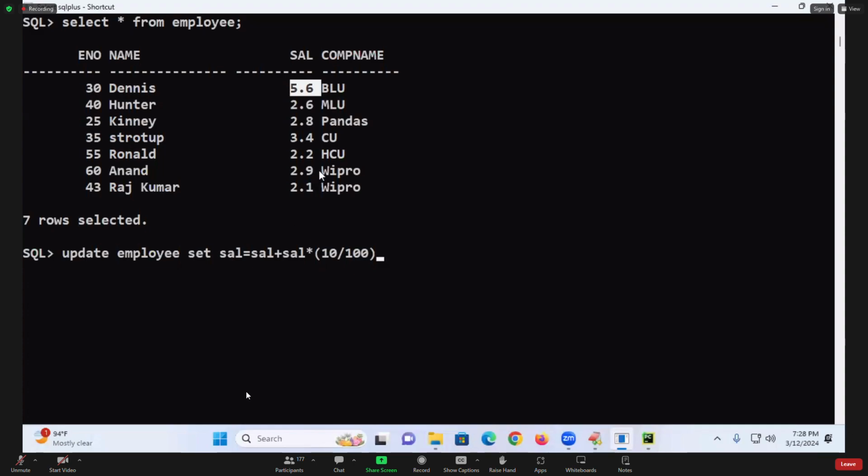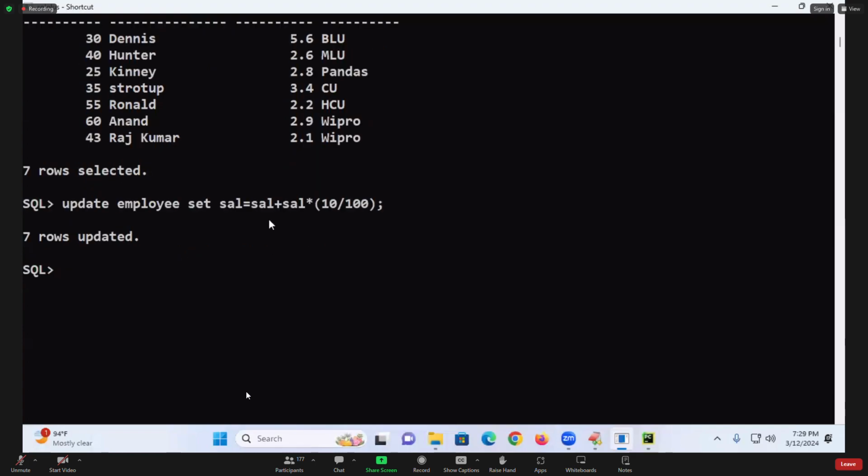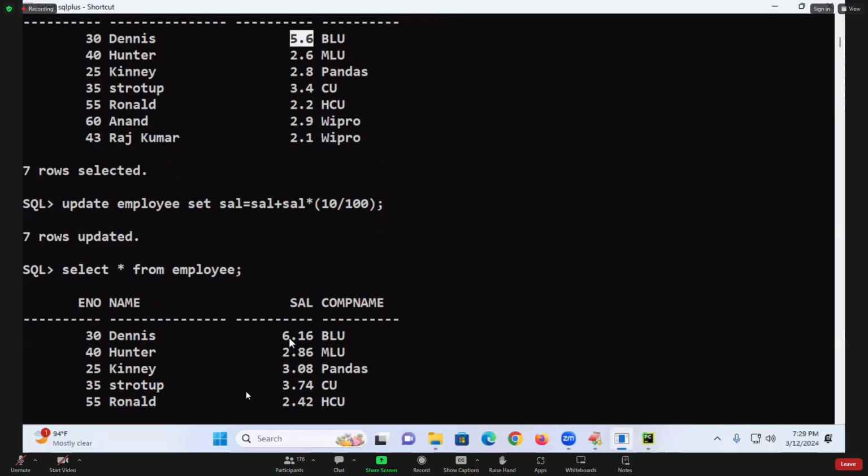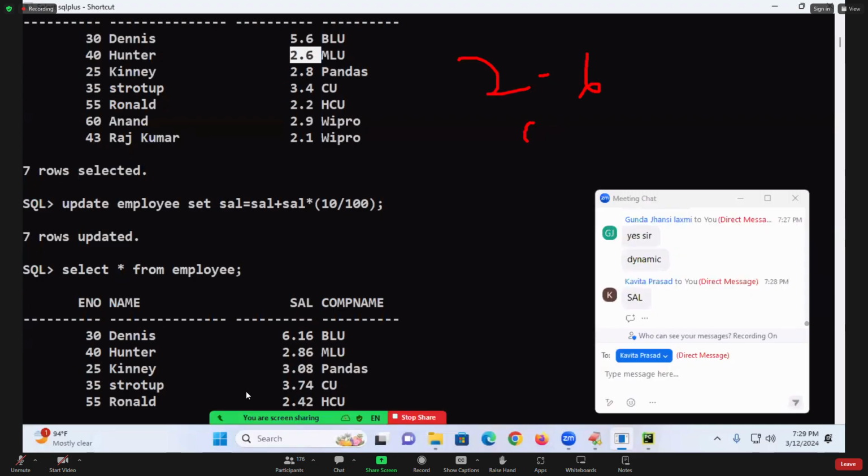If you take the other records also, 2.6 plus 0.26, 2.8 plus 0.28, 3.4 plus 0.34, like that. How many records are updated? 7 records are updated. 7 rows updated. Say select star from employee. You see that 5.6, 6.16, 2.6 plus 0.26, 10%. It is called 2.86.